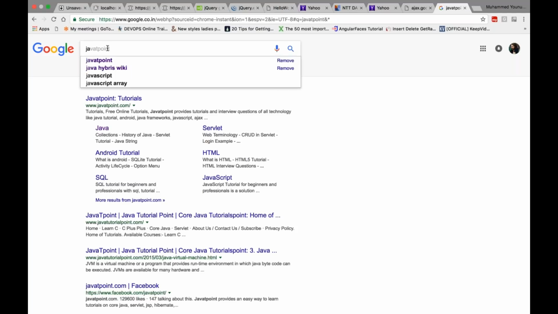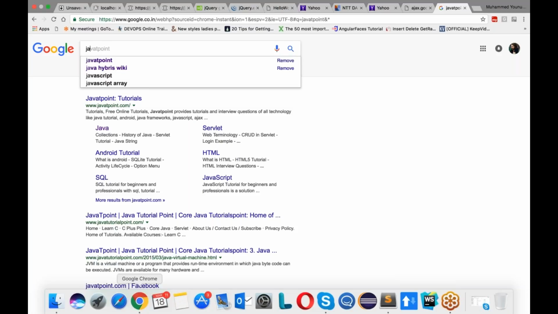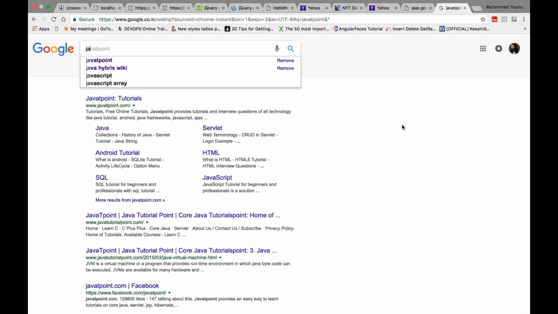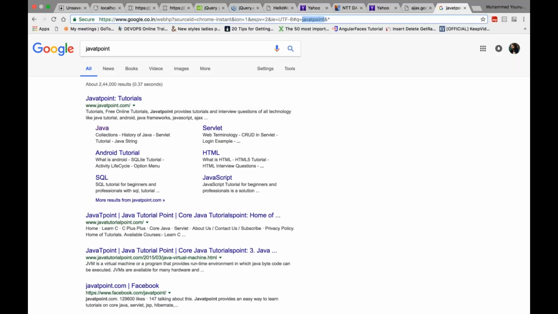What asynchronous says is, without submitting the entire page, get the response. For example, this is one way of submitting. I have given Java T Point and clicked on search. So when I'm clicking on search, what is happening? The URL is getting changed. So this is nothing but synchronous.